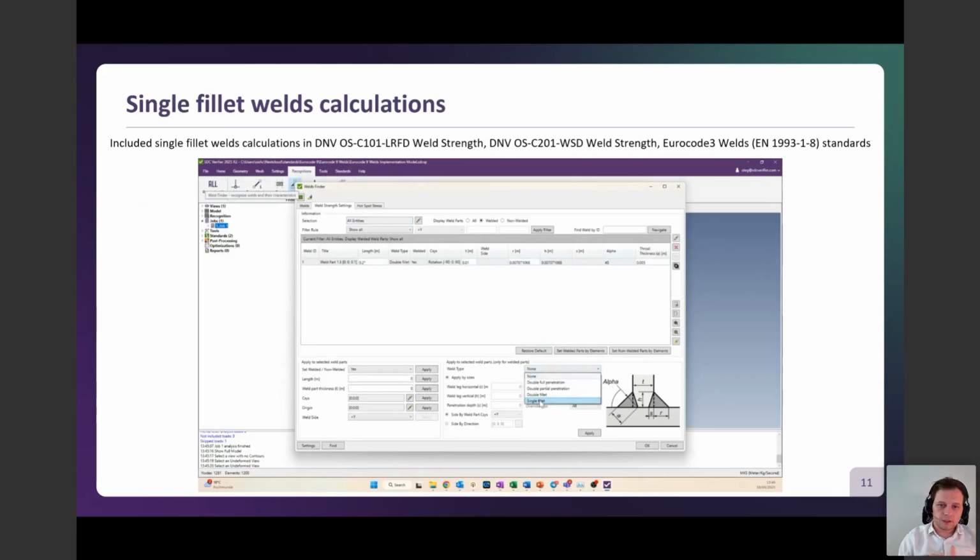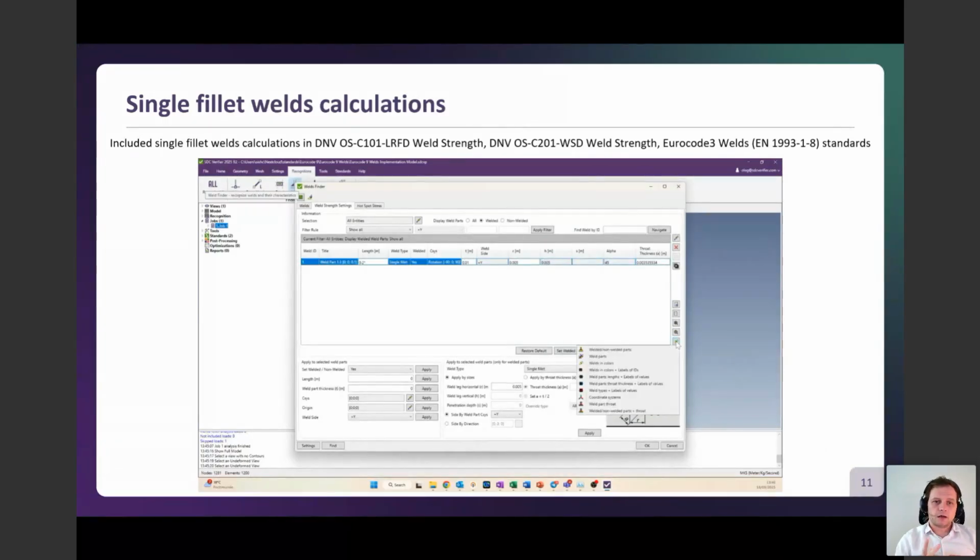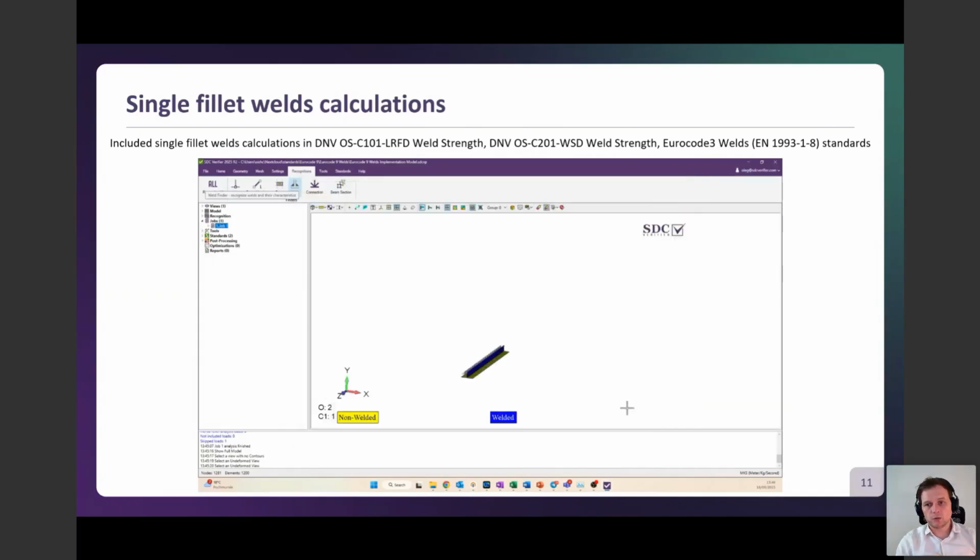And we're able to define not only full pen or double fillet, but also single fillet weld. Then the definition of dimension takes place either by size or by portion of throat thickness. And you need to select from which side of the welded part you have that fillet, plus Y or minus Y. You define that, press OK. It's listed in the weld finder, and now the cool feature is that we are able to visualize not only the welded and non-welded part, but also graphically the weld toe and from which side we have actually created it.